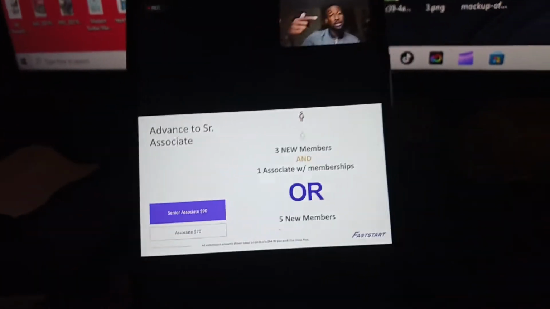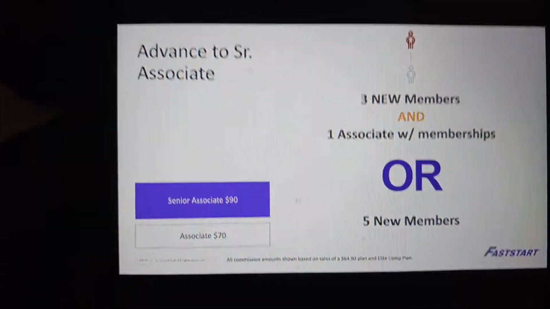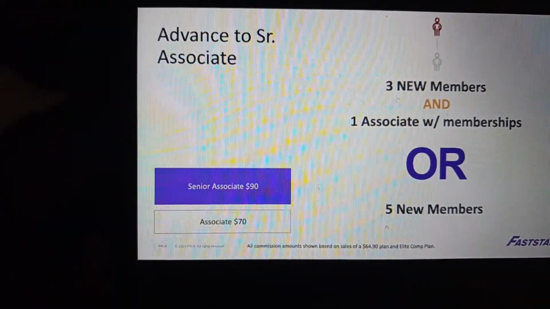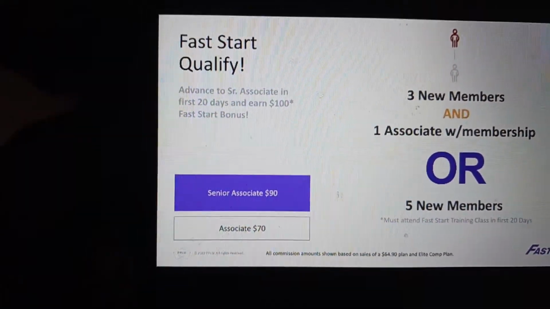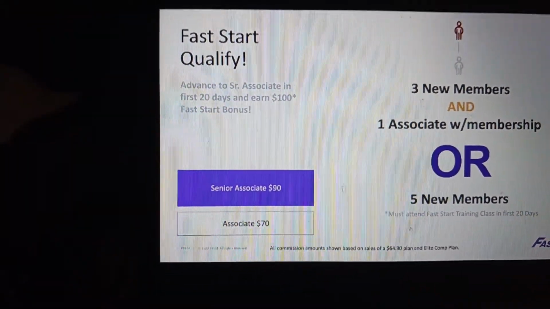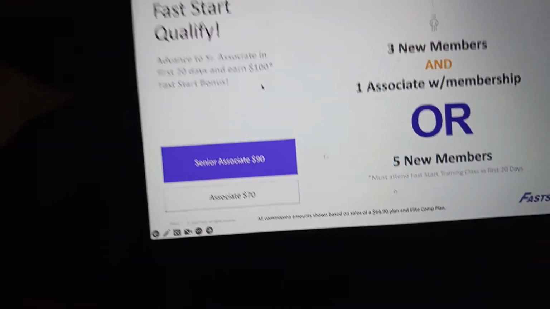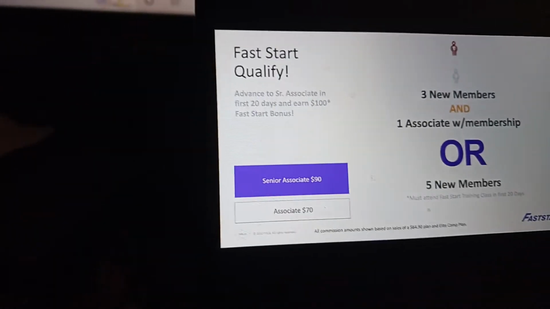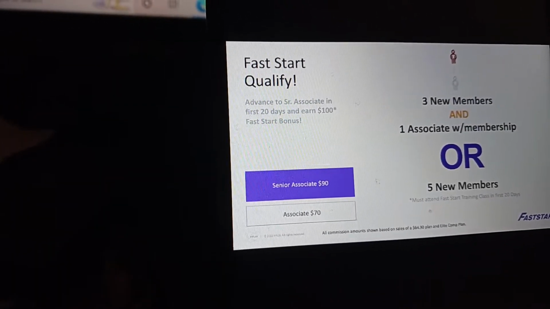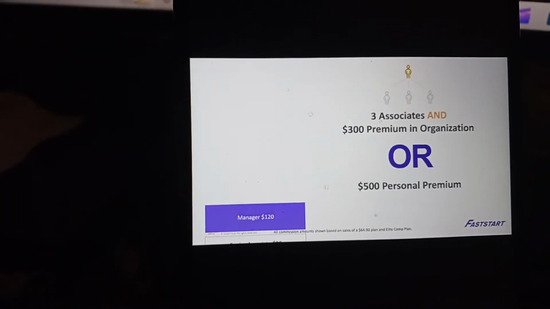Guys, that's a 28% pay raise. Most jobs give a 3% pay raise. We give you a 28% pay raise. Okay? When you go out and do this in your first 20 days, most people do it in their first couple of days, right? You're going to get a $100 bonus. It costs you $99, right? Your investment was $99 to get started with us. Here, you're going to get your $99 back. Just go do this in your first 20 days, earn your commissions, and get your $100 back.